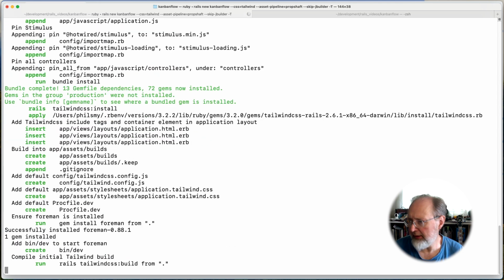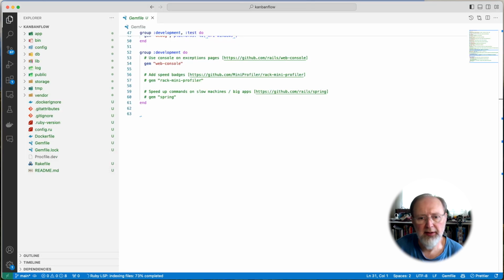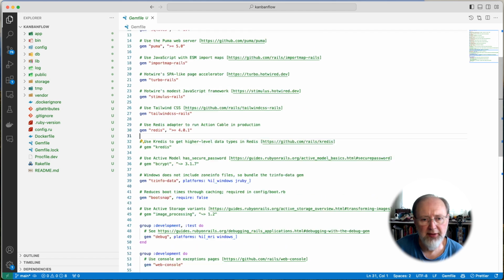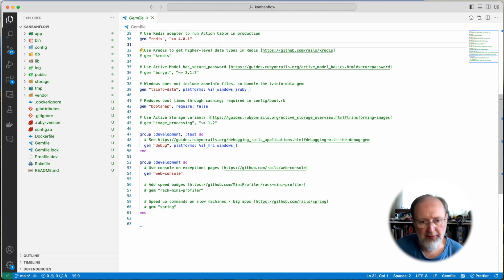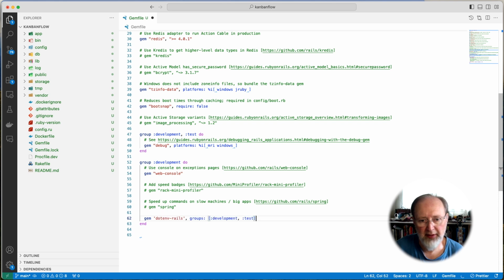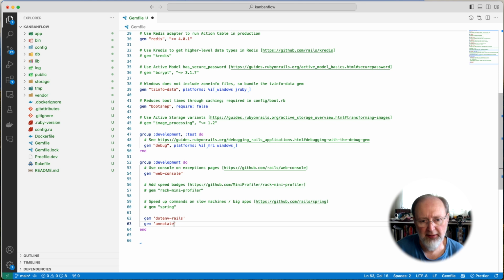Tailwind CSS install. So you can see it's already using the tailwindcss-rails gem. So we've got the Tailwind CSS gem already in there. Inside of the development group, I want gem dotenv-rails. Don't need to put a group because I'm in a group. I'm not going to do tests, so I don't need it in test. And then gem annotate because I like that so much.